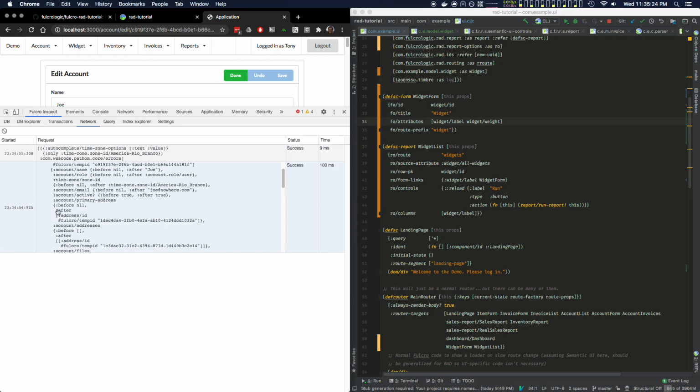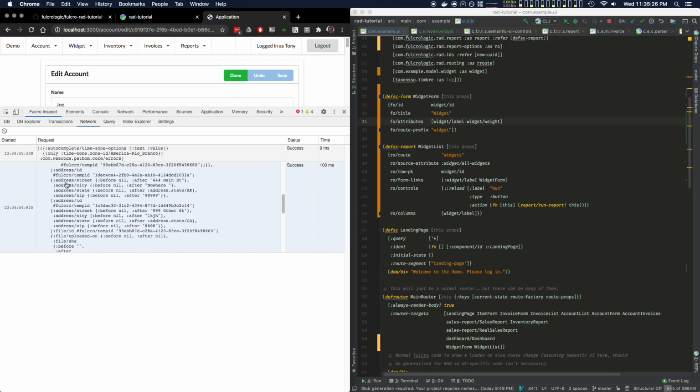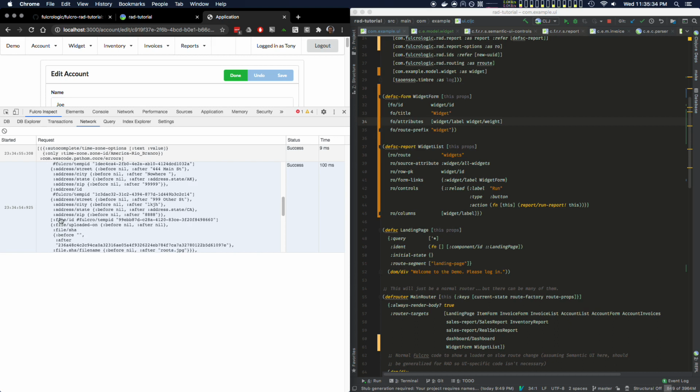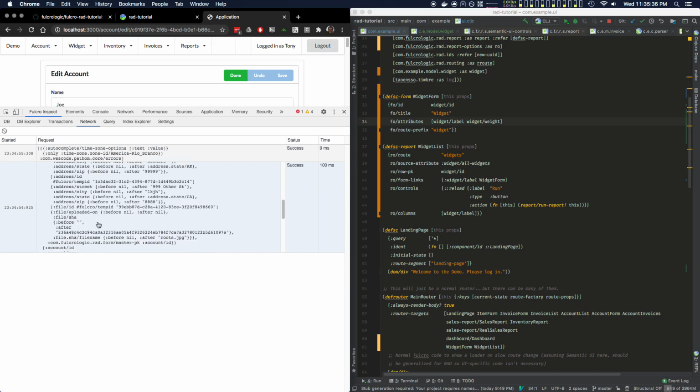And then back at the top level, I've got an ident for an address and the temp ID and the address facts, and an ident for another address and the address facts, and an ident for, well, this is the file upload information. They're uploaded by SHA, and a separate post is used to actually transfer the file information.